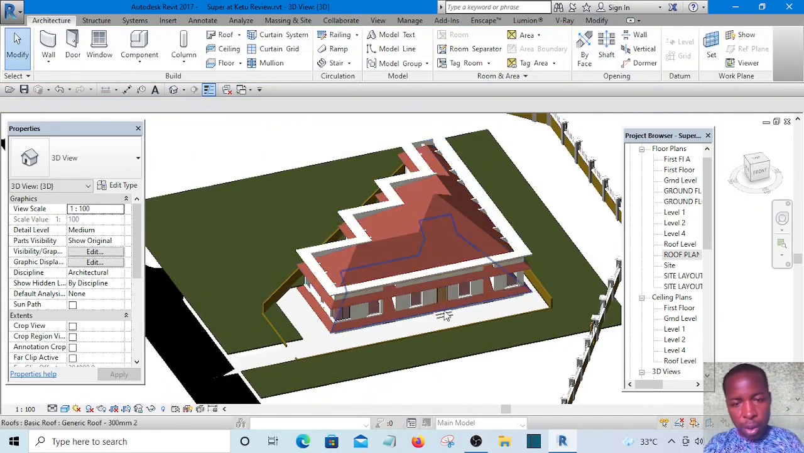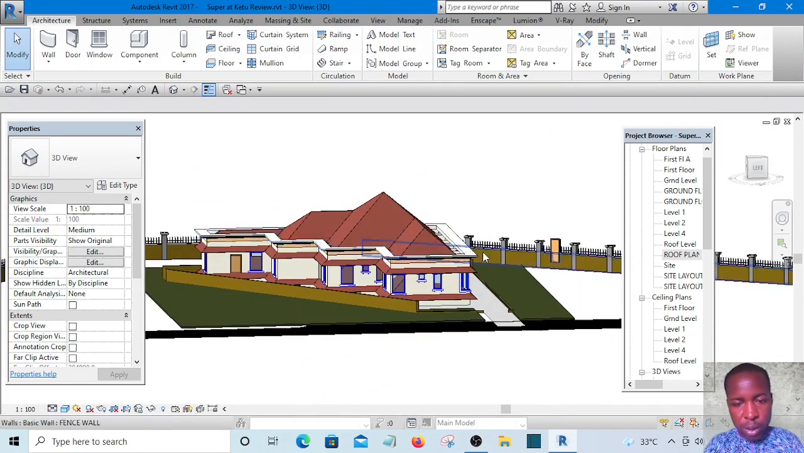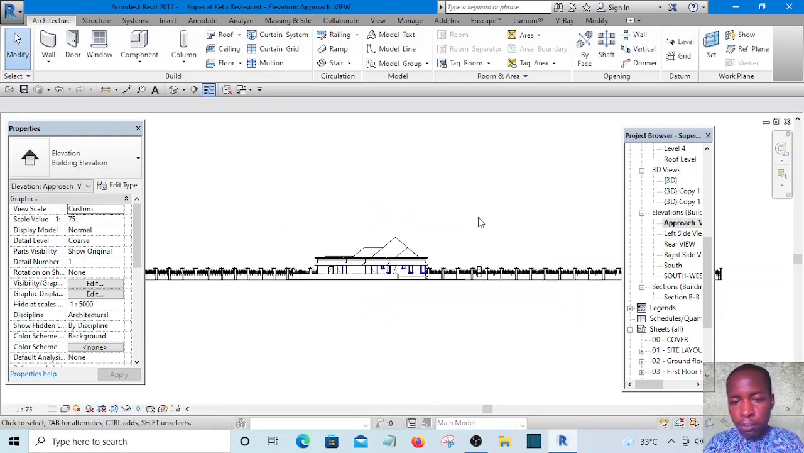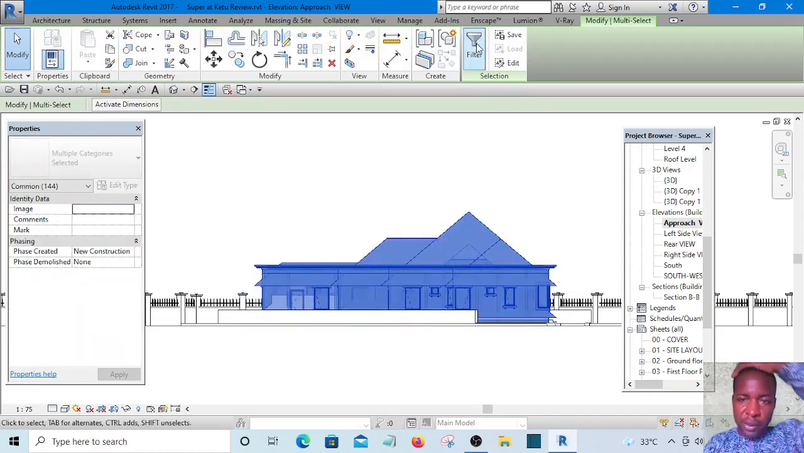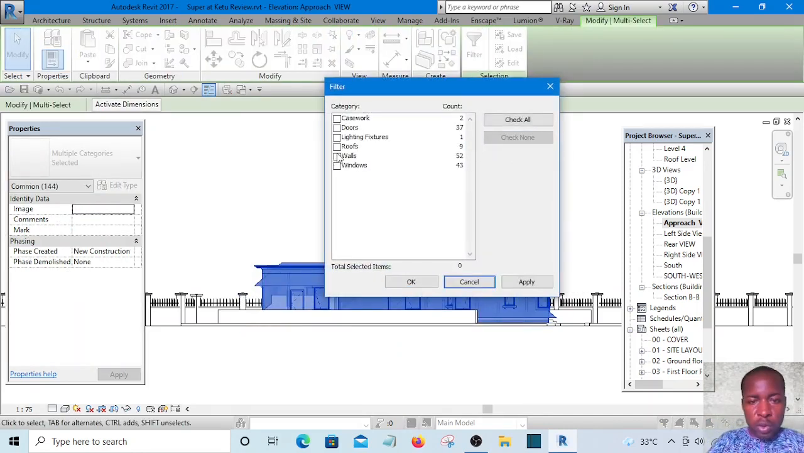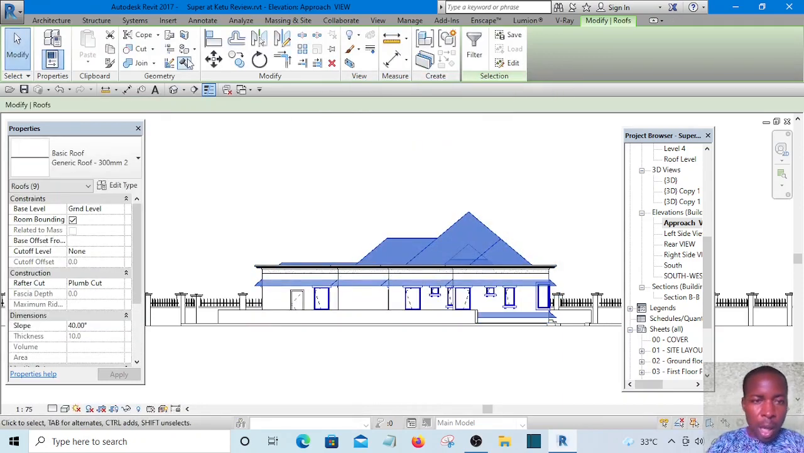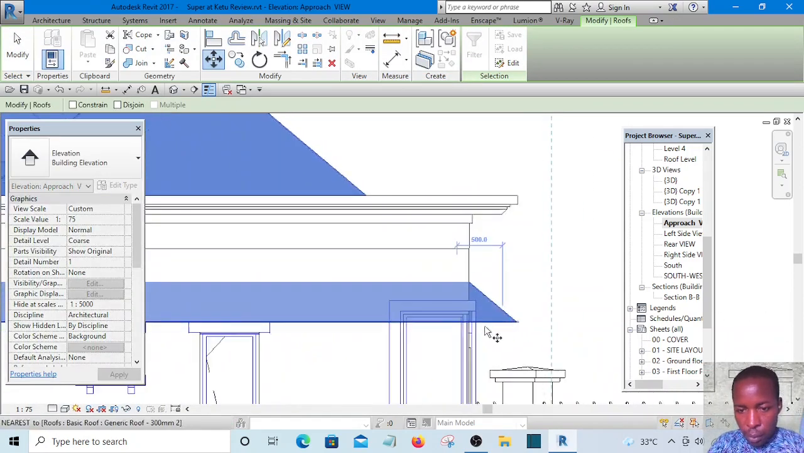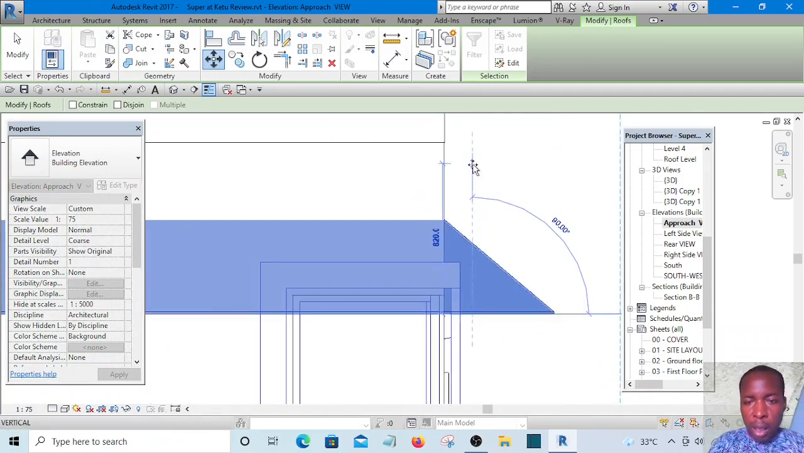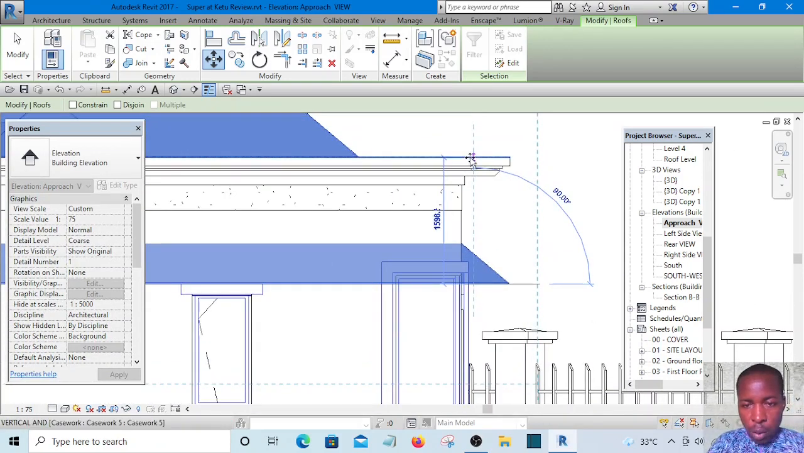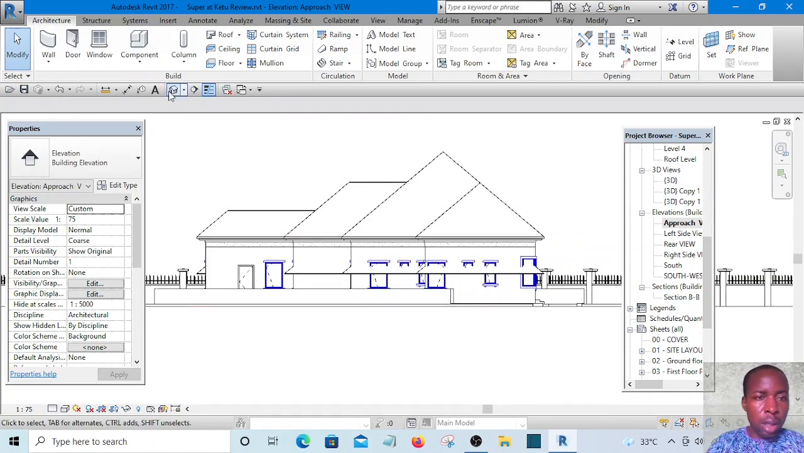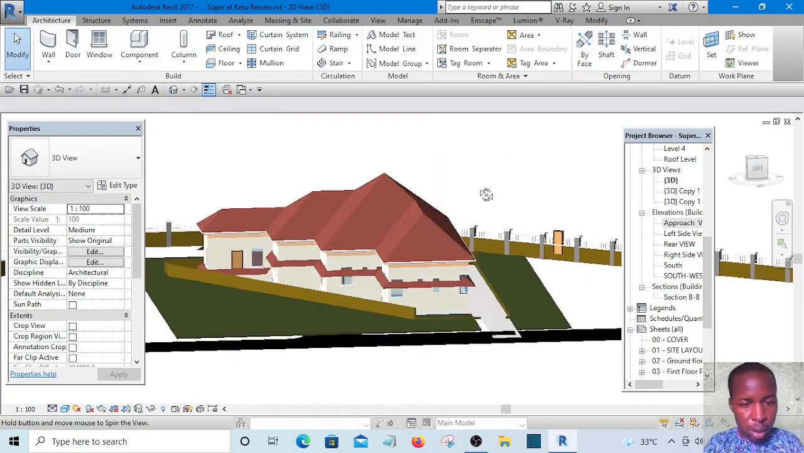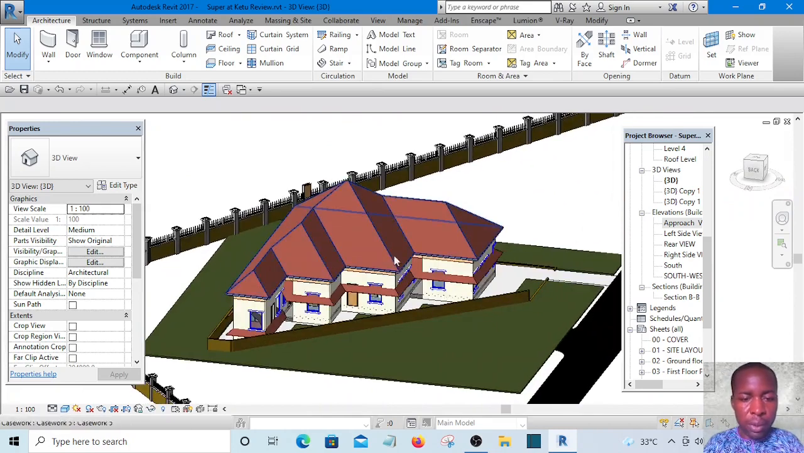That is it. So if you are not satisfied with it, you go to elevation and place it where it's supposed to be. Select everything and check only roofs and move it. And let it go and sit on the concrete fascia. Let it sit on the concrete fascia. And let's see. Okay, that is that.